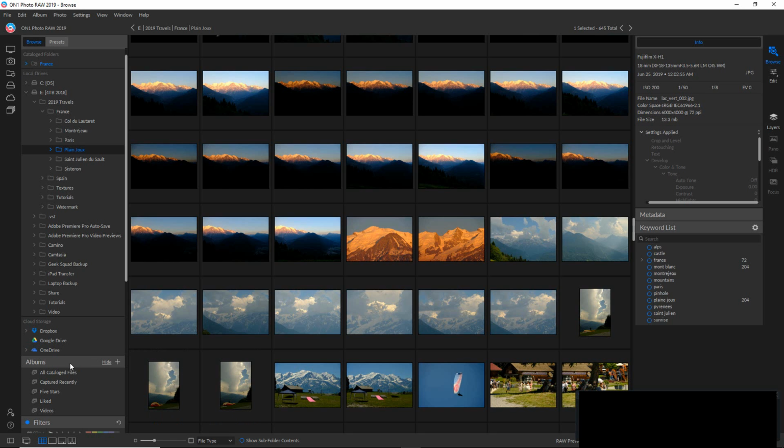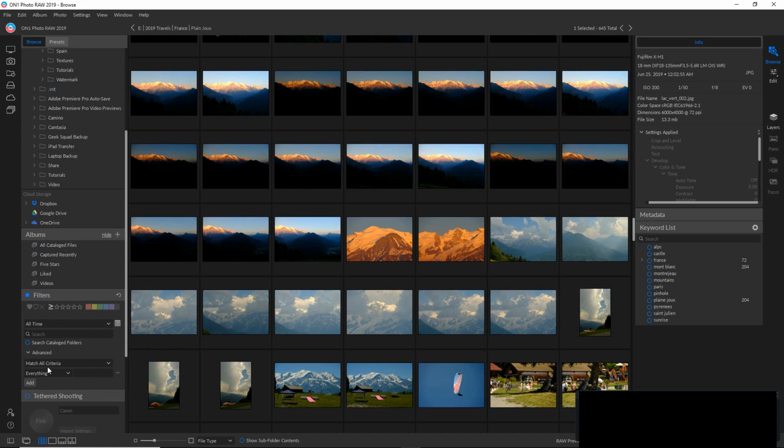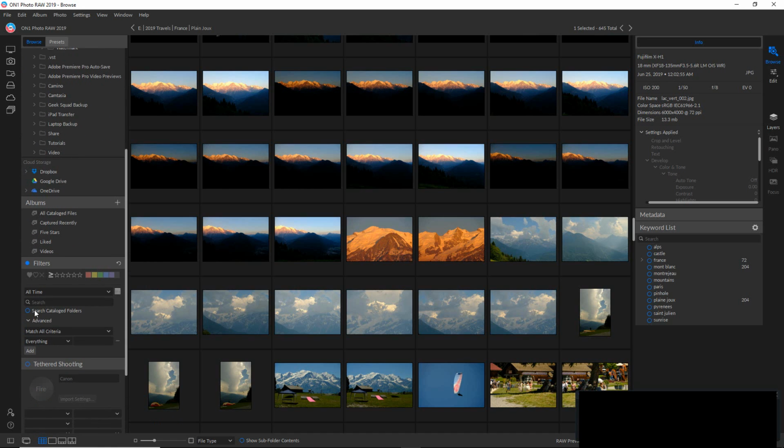So what you do is go down to filters here, click on search through catalog. Well, let's not do that. Let's just go to everything here and scoot down to a new item called settings. And when you click on that, you have some options.